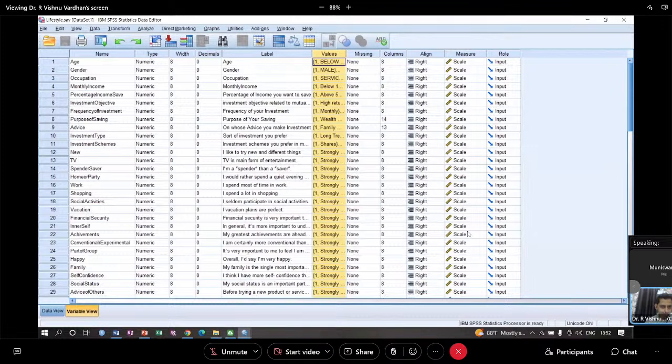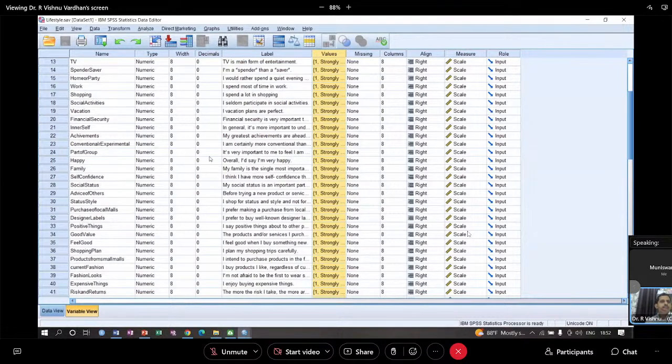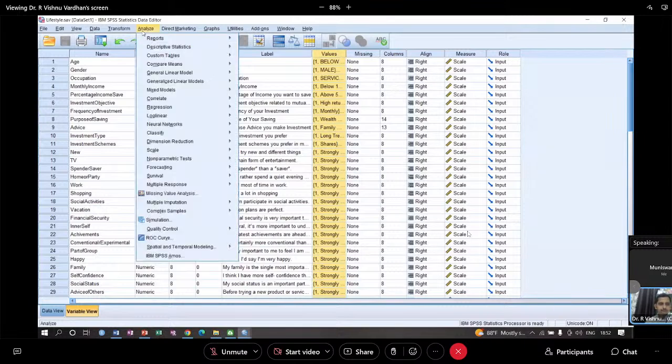Okay, now let's try to do the data reduction techniques. Now, how to do that? First, I will focus on the procedure of conducting the factor analysis, and then I'll take the output and interpret the output one by one. Now go to Analyze, Dimensionality Reduction, Factor Analysis. So this is the first step that we need to do.